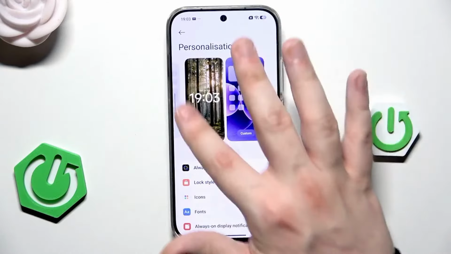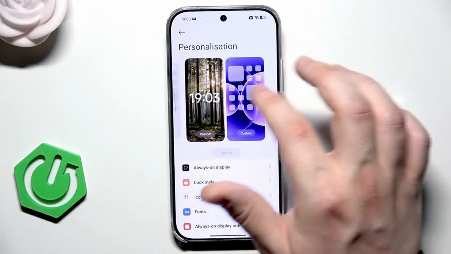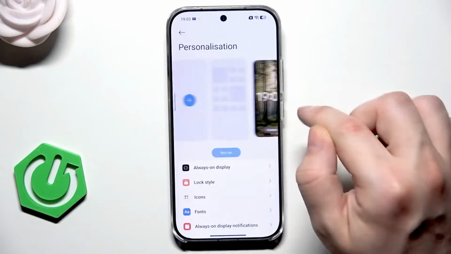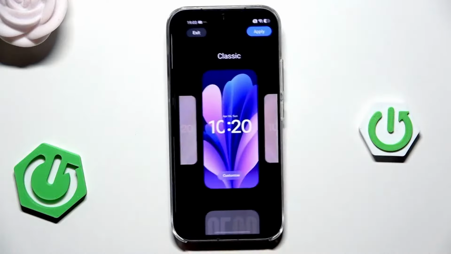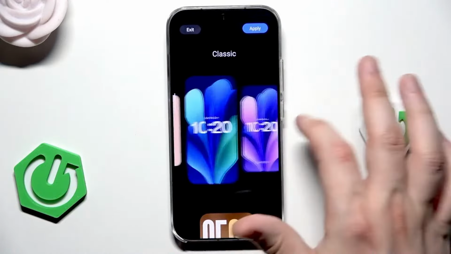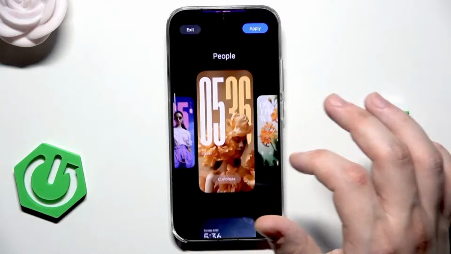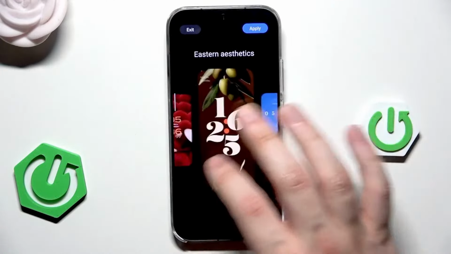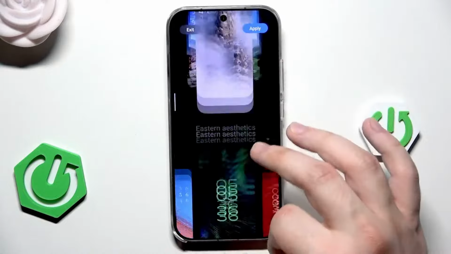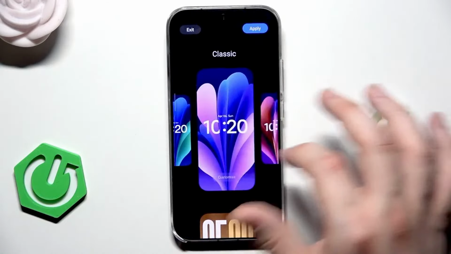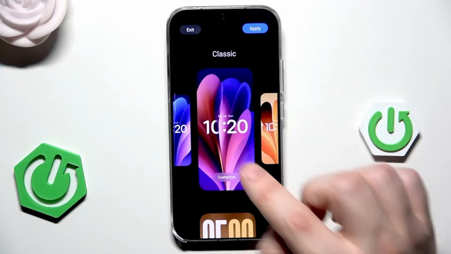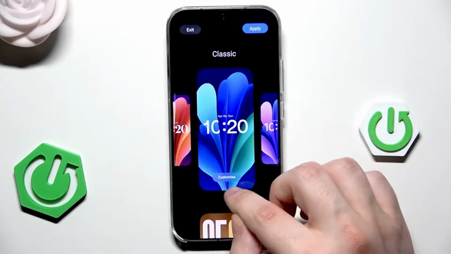In here we have our current lock screen preset for the lock screen and for home screen. If you go to the left side, you can click on a new set and create a new one. You can take a look that we have a lot of suggestions for our home screens. If you're interested, you can of course add your own photo. Let's say that I want to customize this already existing lock screen.